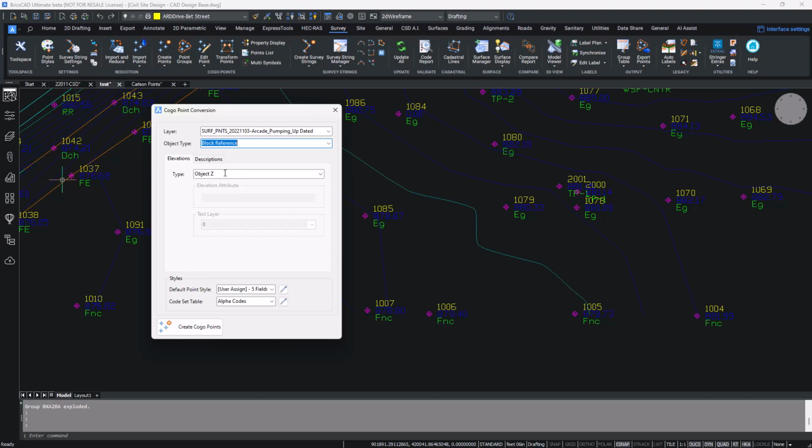So the XY I will get from the block insertion point, but I can say here I want to get the elevations not off the object elevation, although that would work fine, but I can actually grab it out of the attributed text. Okay, if you just had plain text, you could also use that, or if you grabbed a block and there was text nearby, you could use that for elevation or description. So I'm going to pick attribute here, and all I need to do is to type in that attribute that is within that block. So that's LEV2.